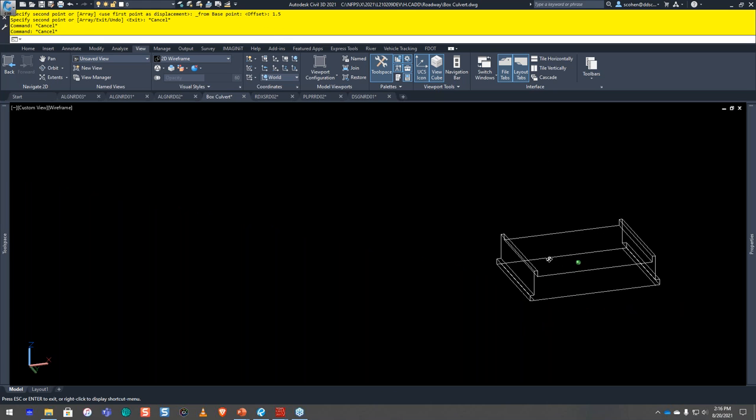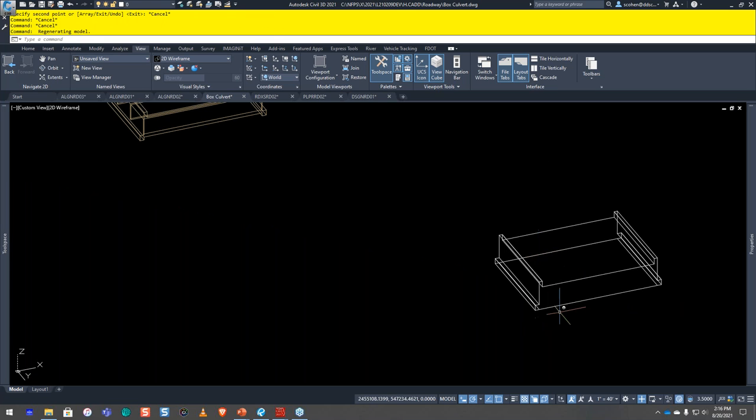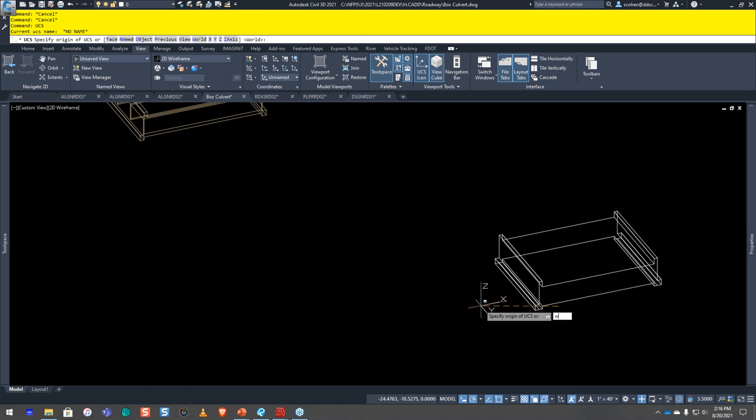And I'll shift right click to go underneath, control shift E, click, and I need to go up. That footer is 1.167, enter. Again, notice how it's messing with the UCS. So again, just kind of keep an eye on it. That's what that implied does, all right?